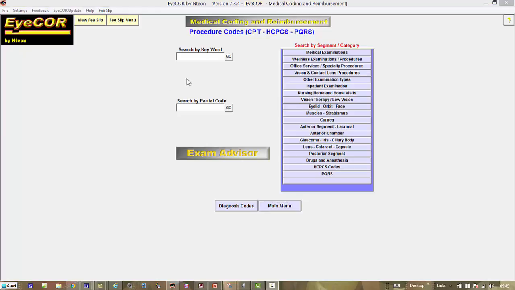As with the diagnosis screen, we can search by a keyword. The keyword can be either a full word, a set of words, anything to describe this particular procedure you're looking for. A partial code or a full code, so whatever the CPT code is, you can enter it directly and then search. And finally, with the segment of categories, you can search for a specific segment, cornea, anterior, psych, etc. We will begin by looking for a fundus photo.